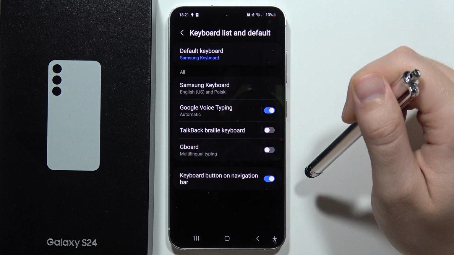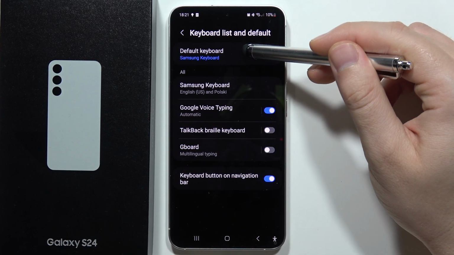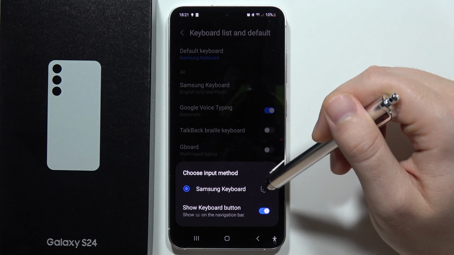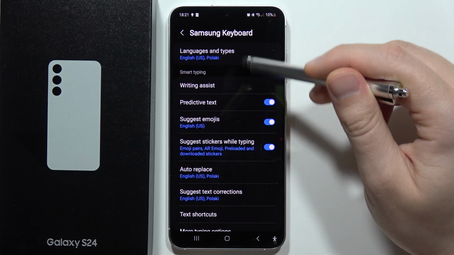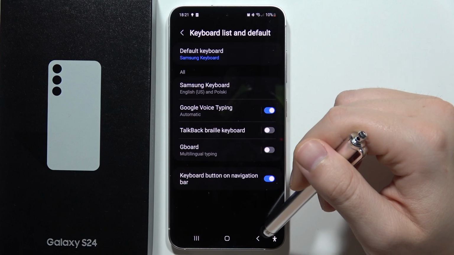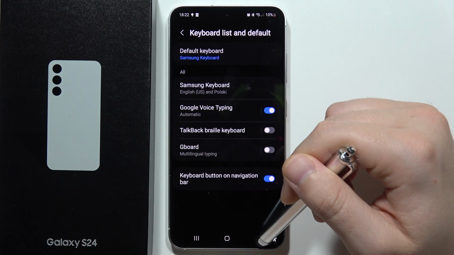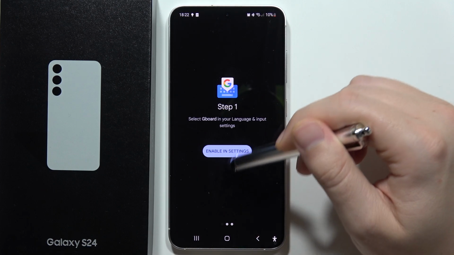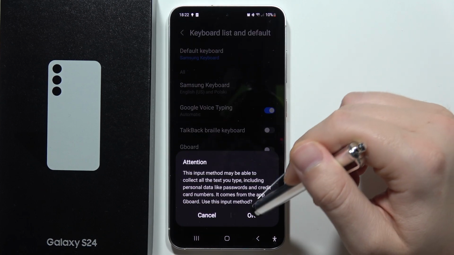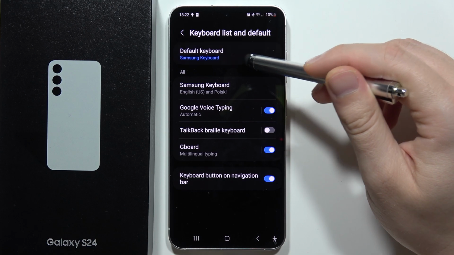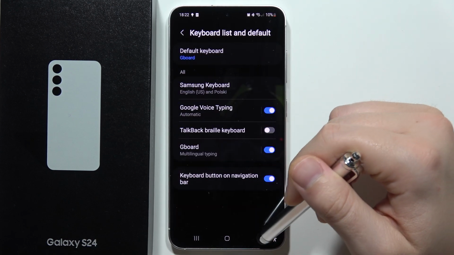So now we have to click to enable in the settings, click on the default keyboard and switch from the Samsung into the GBoard. So from here, if it doesn't work right here, we have to just click here to enable it, click OK. And now from this we can switch into the GBoard.